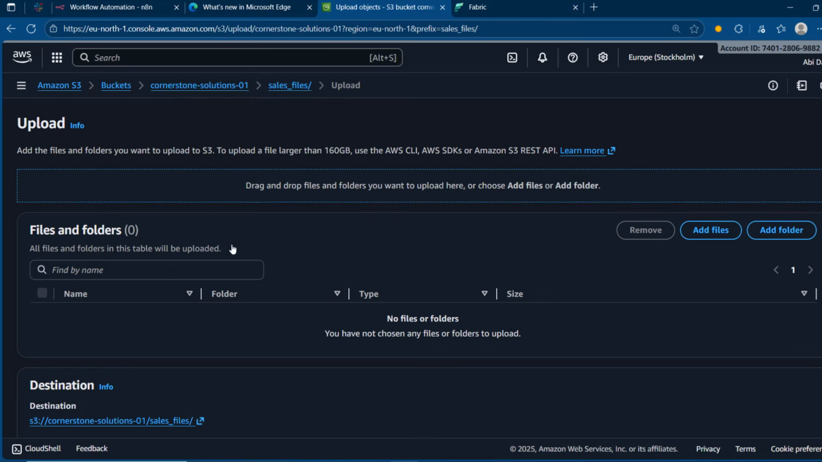So I'm going to bring in quickly some few sales files into this created folder. So I can see the option to bring all the files. I can also bring individual folders and files. So let's just bring in CSV files.